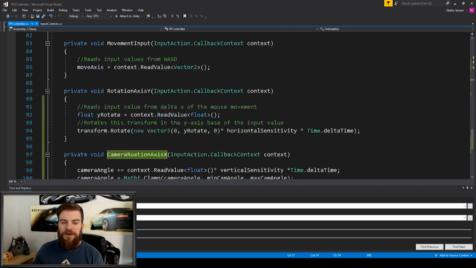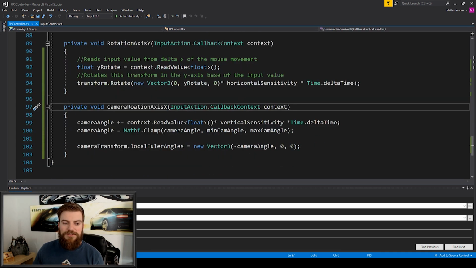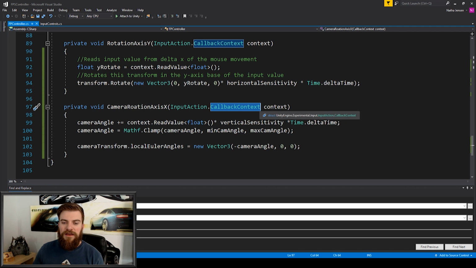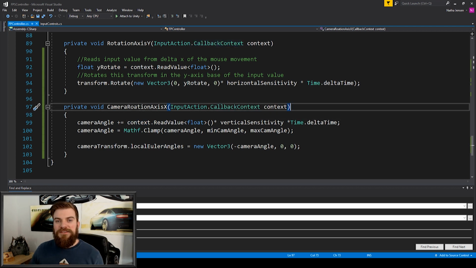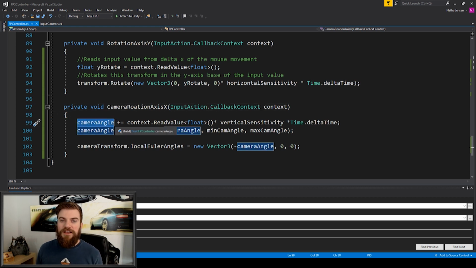Once you've done this, the last thing that we need to do is create this new callback function. So down here at the bottom, I have that function. It's a private void, camera rotation axis X, and then the parameter is inputaction.callbackContext, and I've called it context. Inside this function, the first thing that we need to do is access the camera angle variable, which holds the current X value of our camera game object's rotation.